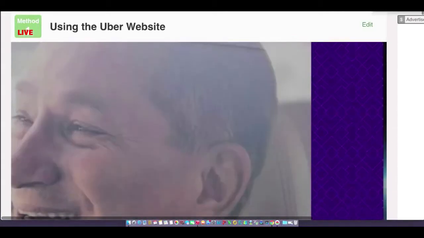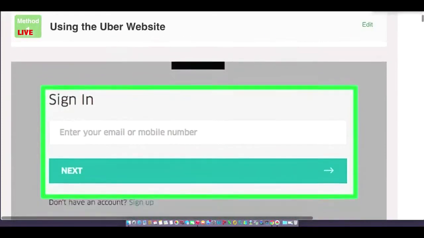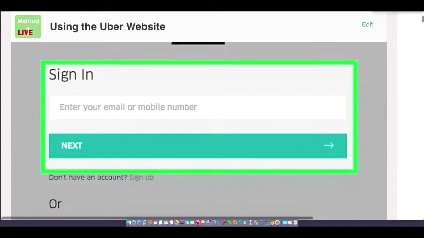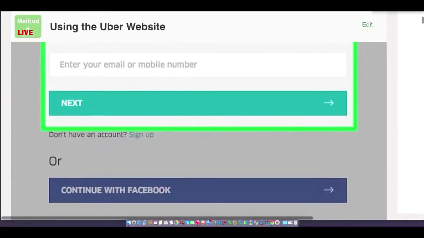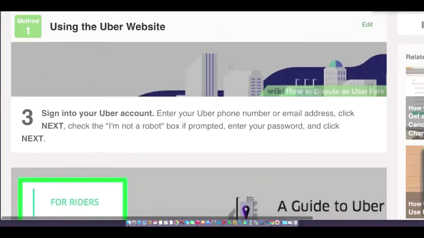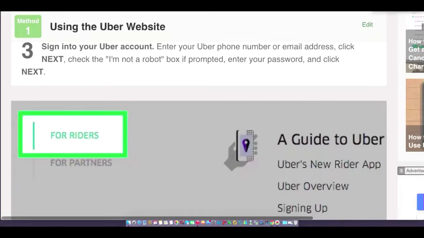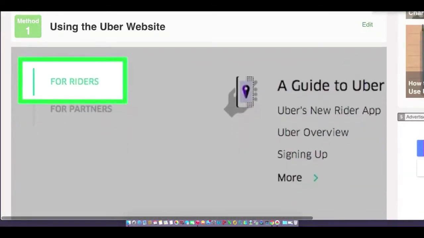Sign in with your Uber account. If you have a mobile number or email, enter it in the box at the bottom and click next. If you don't have a mobile phone, email, or any account, you can sign in with your Facebook account. Then find the rider section: getting started with the new Uber riding app, Uber overview, signing up, and more.